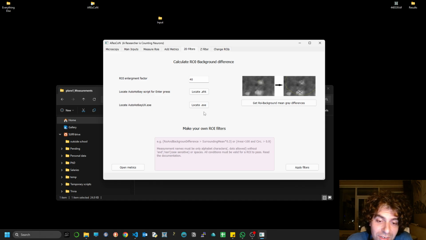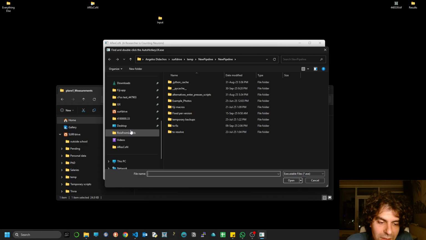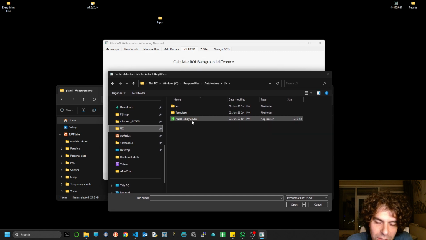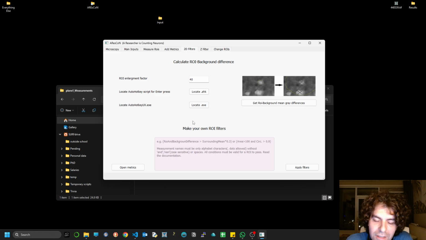Actually, if you see, this is a very simple text file inside, and then you want to locate the executable file of the AutoHotkey, and I'm using AutoHotkey UX, and this is all you need. This will just call it when it's needed to do the dirty job of just pressing enter, that's all. So that you don't have to do anything, right? That's the whole purpose of the pipeline.